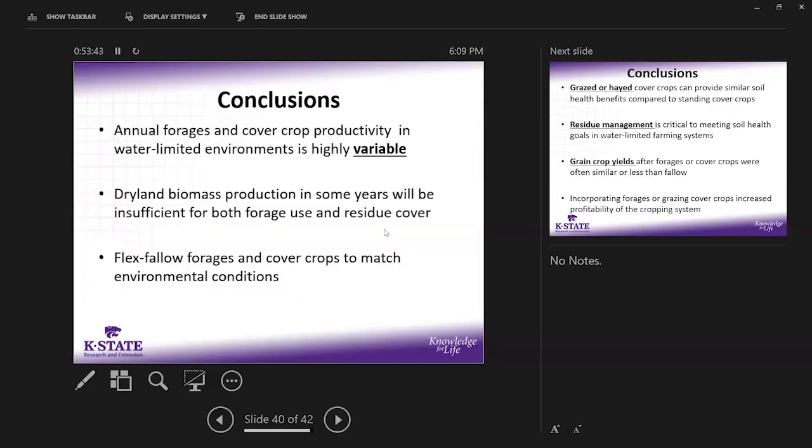So in conclusion, we can grow these annual forages or cover crops as part of our rotation in this environment, but yield varies from year to year. In some years, like we saw in our own study in Hays, the production was less than what we need for even forage use. So in some years, you do not have enough forage production for livestock and also to meet residue goals to protect the soil.